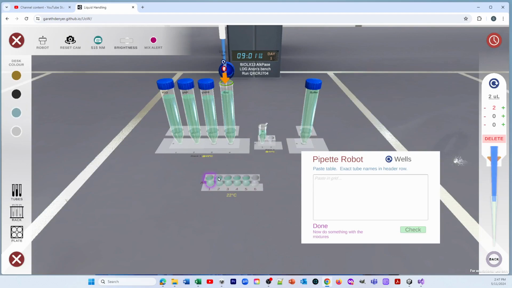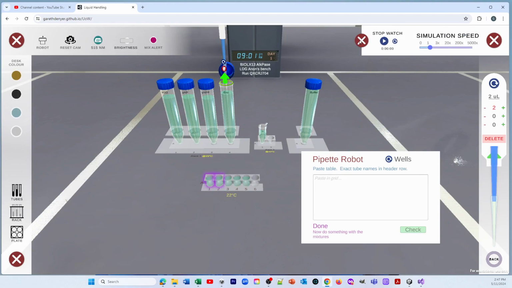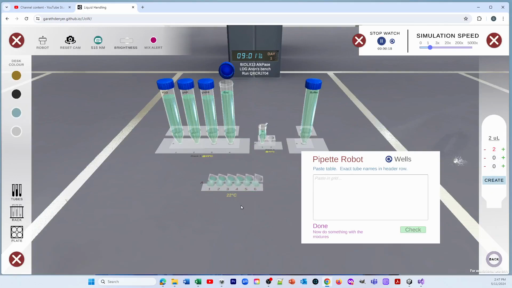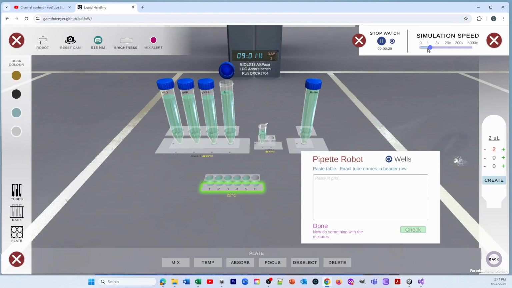And of course, I probably should have started the stopwatch. So let's do that, shall we? While that's going, the reactions will be going very nicely. And in fact, I can even see some color change in here, showing that everything is going well. I won't take all the absorbances. Let's just speed up time and watch that yellow color developing.